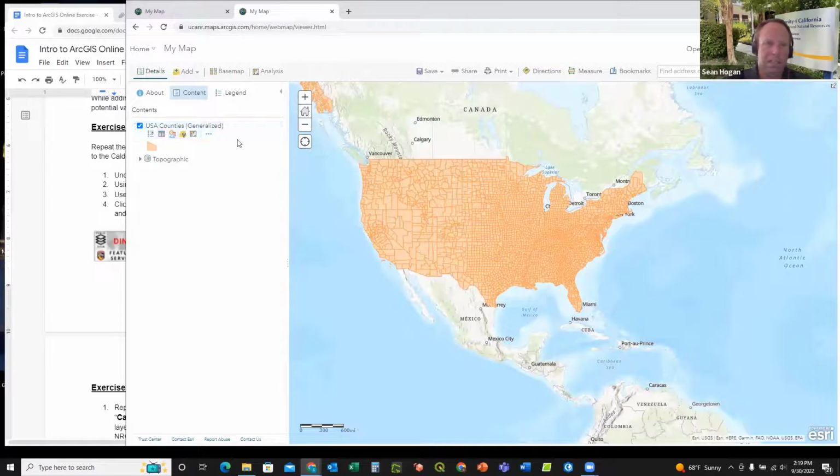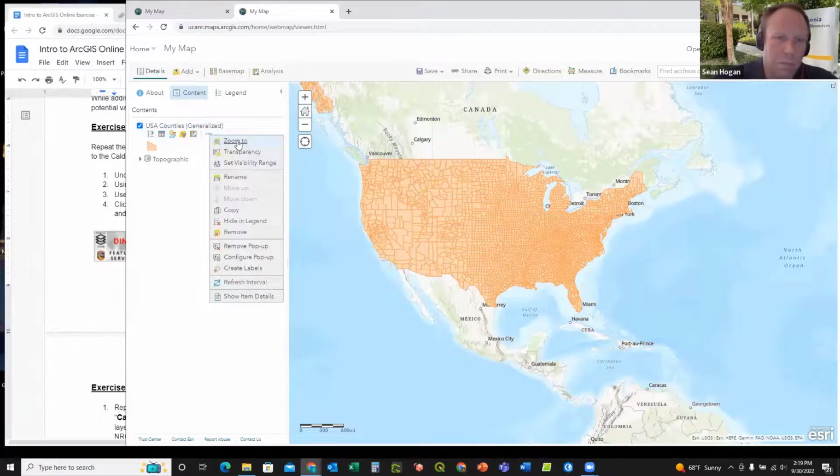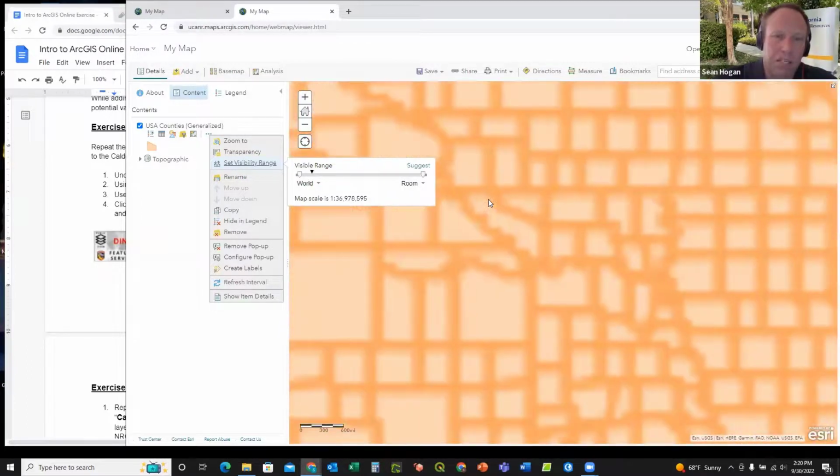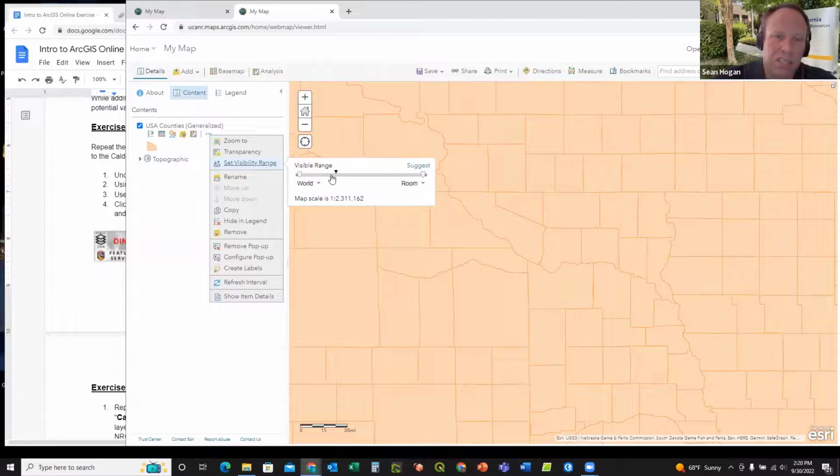Now that you've had a chance to play with those a little bit, a couple things I mentioned before. So there's the zoom to, there's the transparency, and the set visibility range. We're going to be coming back to the set visibility range soon, but just as kind of a preface to that, we have this little triangle here at the top that shows how far out you're zoomed. See, if I zoom in, you'll see that triangle move.